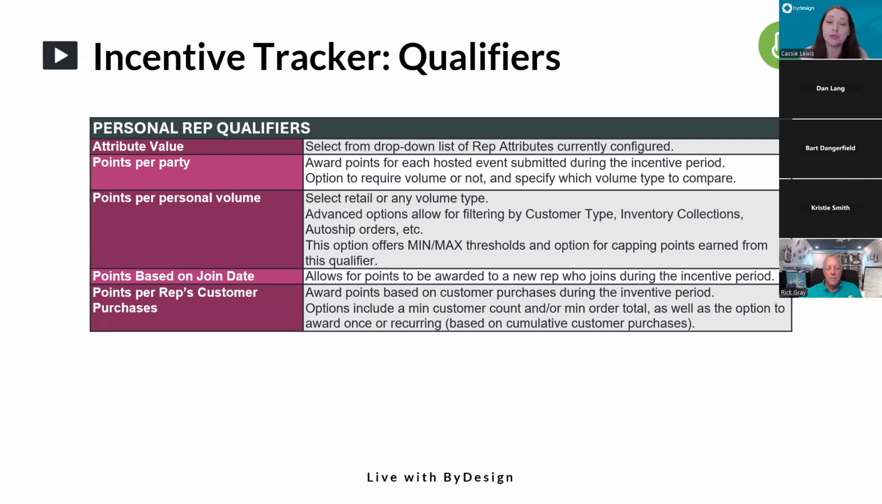So for the personal volume, you can say, I only want to award points based on customer volume, or you can say rep or customer volume. You can include or exclude inventory collections. This is going to be important, for example, if you have sale items that you don't want them to earn the points on, or if you've got business supplies that can be ordered through the cart, you don't want to award points based on those business supplies. Those would be examples of inventory collections.